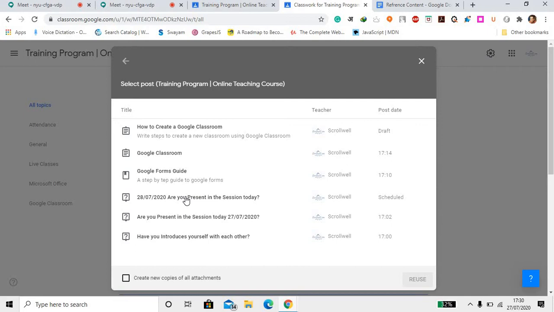You can select that as well to make the process easier, so any content that you have shared in the previous class with the previous batch, you can share it with them as well.